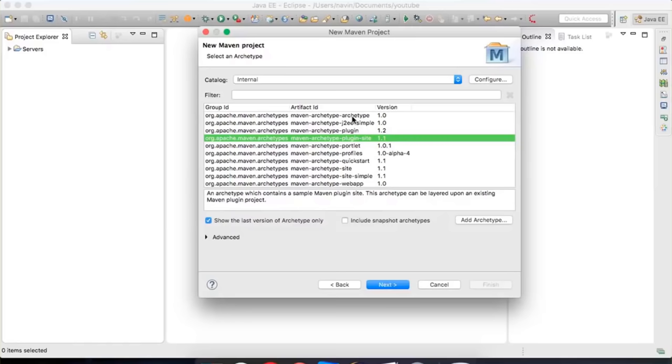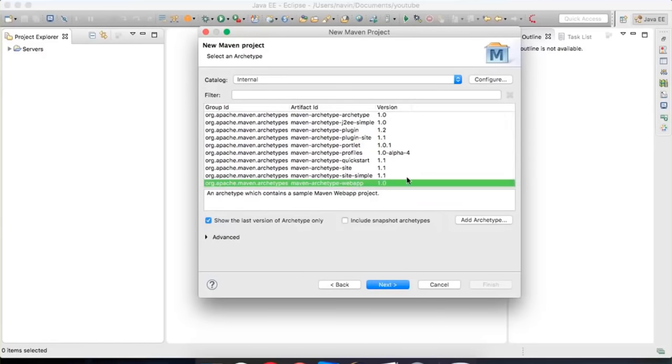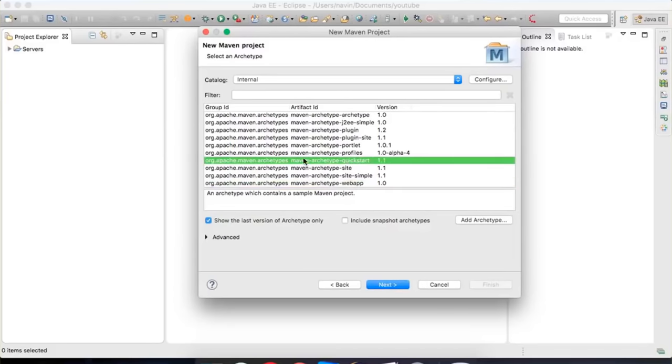So let's say you want to build a core Java application. You have to choose an archetype. If you want to create a web application, you have to choose a different archetype, which is Maven-archetype-webapp. In this, I'll be using a core Java application, so I'll be choosing this one, which is Maven-archetype-quickstart. Quickstart will give you the core Java application.